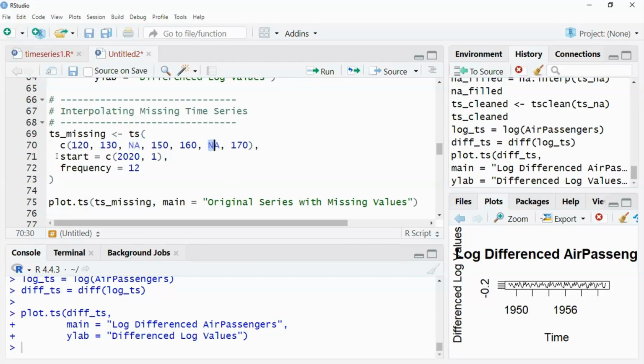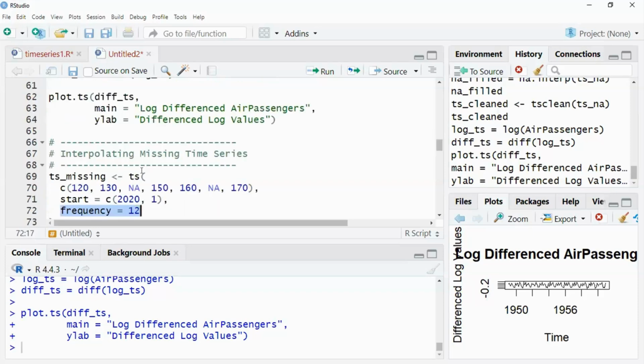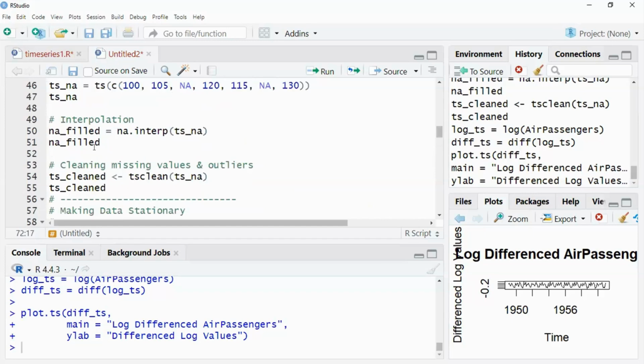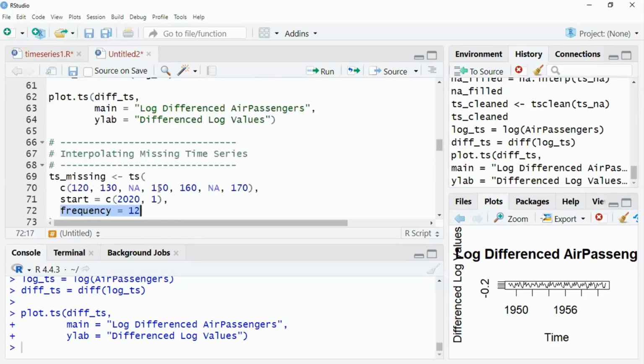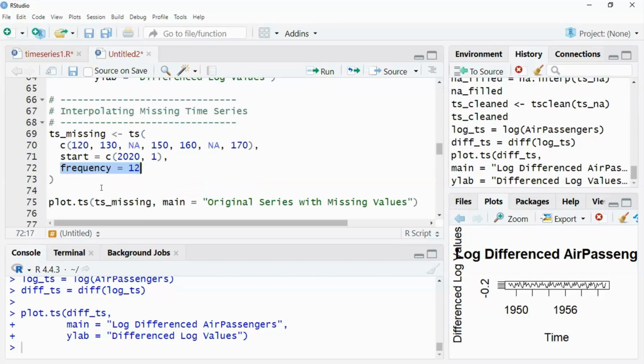Here I also pass the start, which is 2020, comma 1, meaning 2020, 21, 22, 23, 24, 25, 26, and frequency equal to 12, meaning there are 12 months. Every 12 months the year changes, so the frequency is 12. If you see here, it gives you a frequency of 1. What does frequency 1 mean? It means 1 month, 2 months, 3 months. But here the frequency is 12, which means it is a monthly data set, not a yearly one.